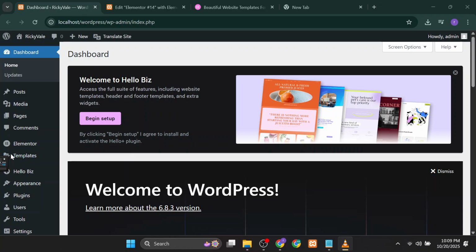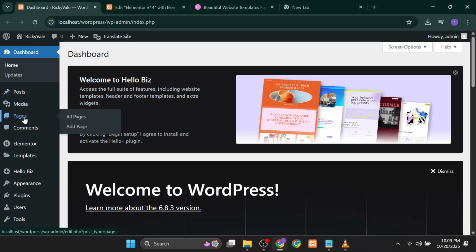Want to design a beautiful custom homepage for your WordPress site, all without writing a single line of code? You're in the right place. In this tutorial, I'll show you how to create a stunning homepage in WordPress using Elementor, step by step, perfect for 2025. Let's dive right in.